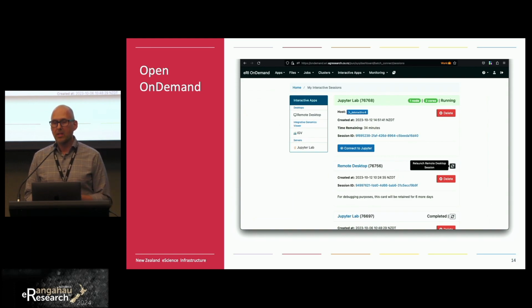So users can see all the interactive sessions in one view, and in the same view, they can also relaunch existing or previously launched sessions with an easy one-click approach. In the same interface, there's also a link to see all the log files and metadata basically that's generated by the previous session.